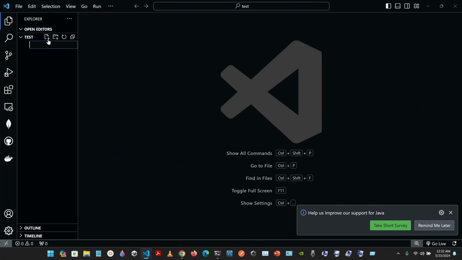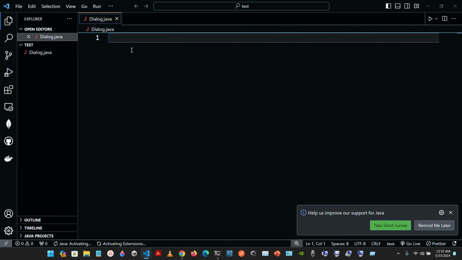This file we are going to name dialog, and the extension is going to be .java. So pretty much we're using the JOptionPane to display multiple lines in a dialog. It has to be created.